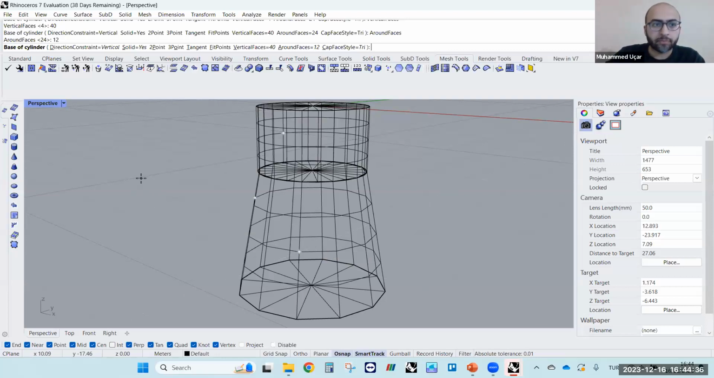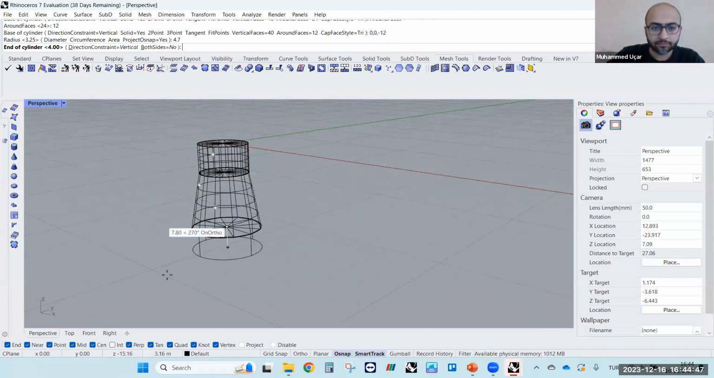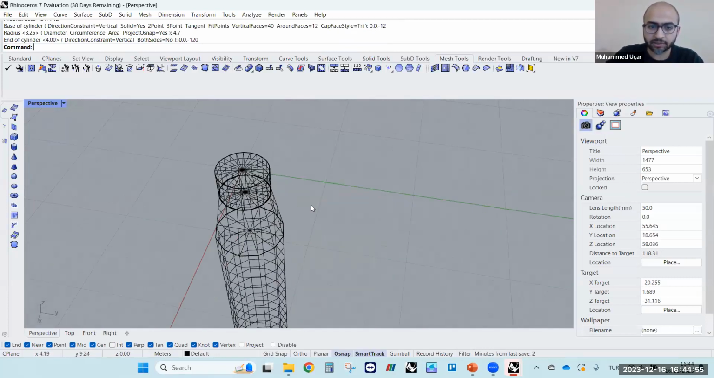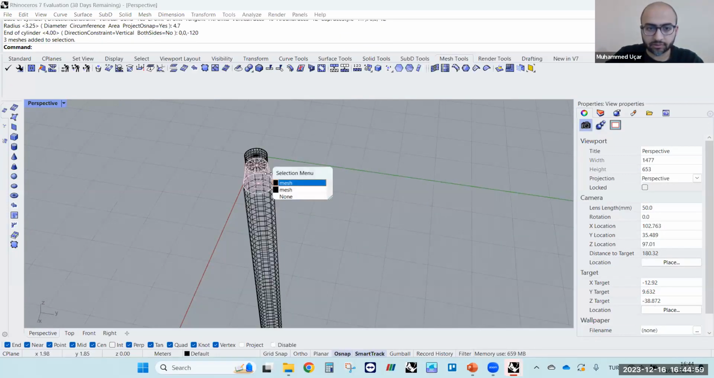So for the base of the cylinder, I'm using -12. I'm using a radius of 4.7, and my draft was minus 120 meters. So I have created 3 meshes, but that's not all. We have just 3 different meshes.